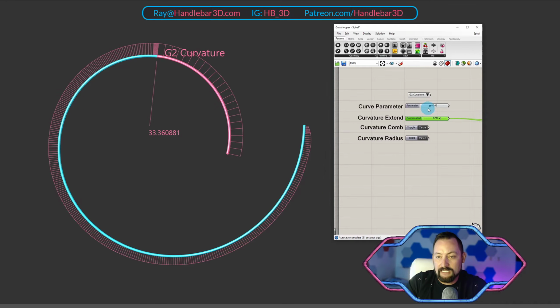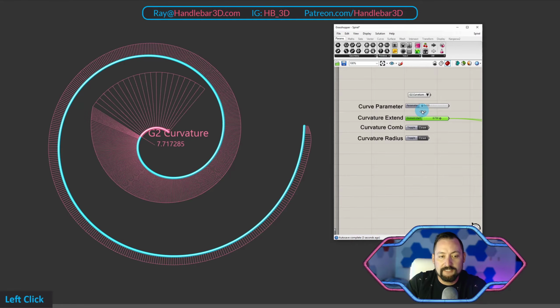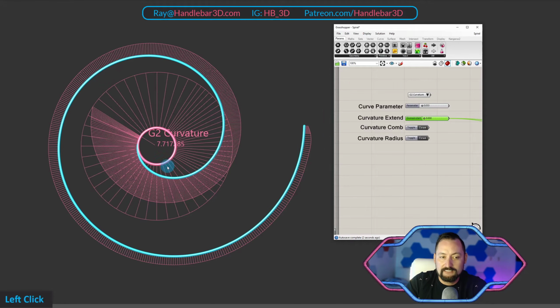As we move down the curve and add more volume, you can really see the noticeable difference: the distance between the curvature comb and the actual curve gets higher the smaller the radius gets. And those numbers here, you might wonder what they mean. They mean the radius. Let me extend that out again so you can see. That's all that G2 is.